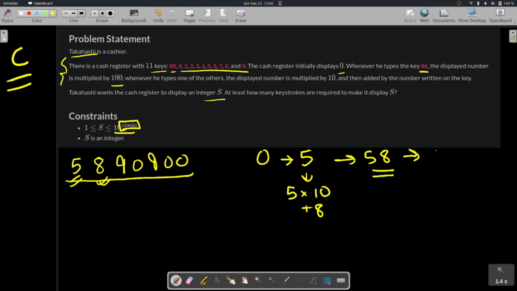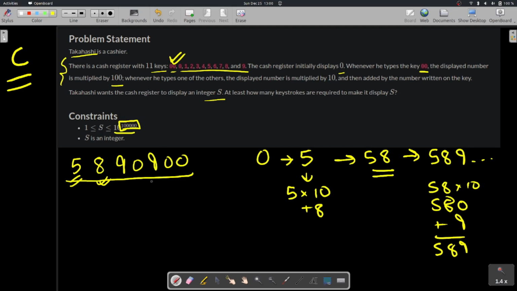And then we can type 9. So 58 will get multiplied by 10, which is 580, and then we can add 9 to it, which will be 589. And so on. So we have an extra key over here, 00. What this key does is that it simply adds a 00 towards the end. So that's the real world implementation of a calculator.